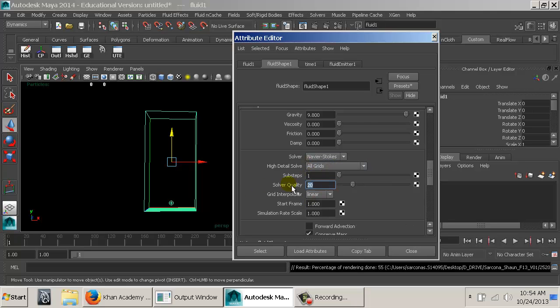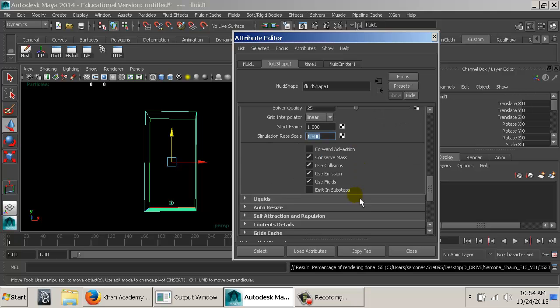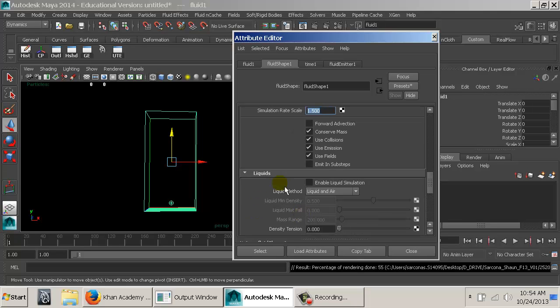Solver quality 25. Again, just upping the quality of that. You can crank this up even higher, but you don't want to do that. My simulation rate scale. Okay, it was kind of moving slow in the previous one, so I can actually just say I want this thing to simulate 1.5 times faster than it normally does. There's some other stuff in here that you can look at if you get time. Here's some liquid stuff, so you can actually do a liquid simulation inside of this to fill a cup of coffee or something.